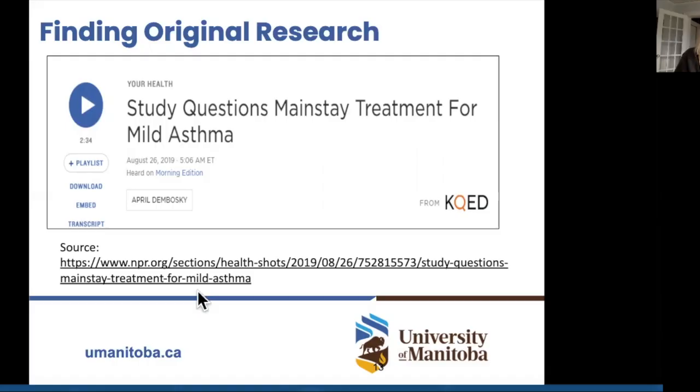So say you came across a news article like this one. It's an article from NPR on treatment for asthma. It's research that shows that the common treatment for asthma may not be as effective as previously believed. And fortunately, this article has a convenient link back to the original research, but that's not always the case. And it sometimes can be really difficult to track back to the original research that the article is based on.